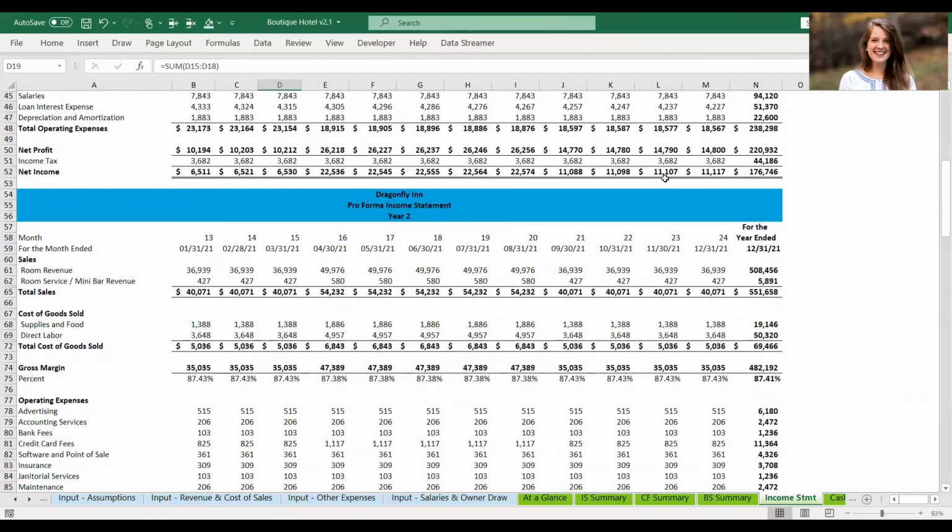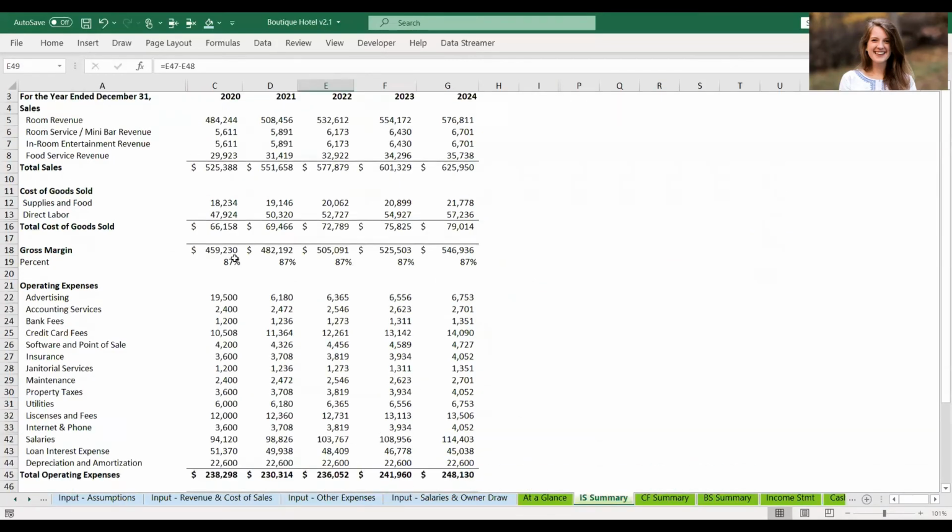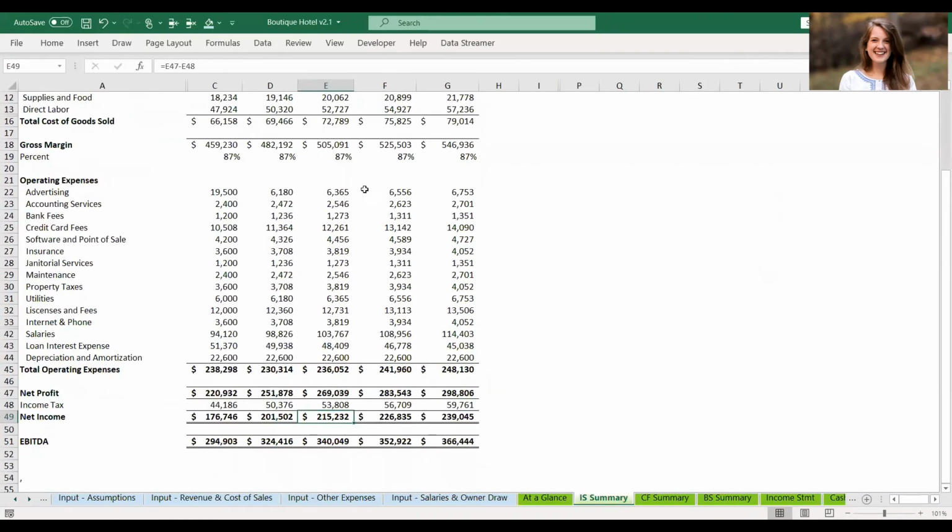So the income statement is going to show your sales, your cost of goods sold, and then all those operating expenses, including loan interest, which we calculate for you based on your loan inputs, and depreciation, which we calculate for you based on your fixed asset inputs, and then all these other items that you enter in the model.